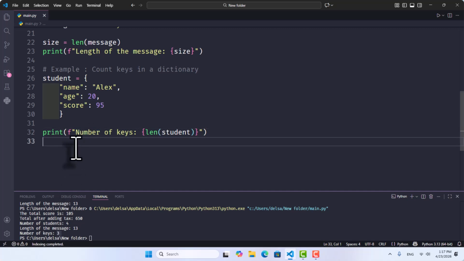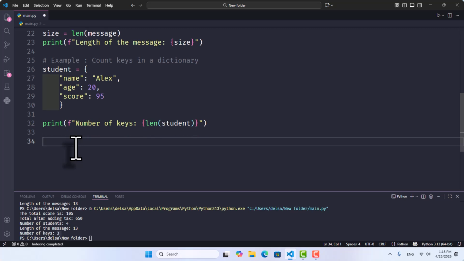Part 3. Combine sum plus len for a real use case. Now here's where the magic happens. You can combine both functions to analyze data super fast, like calculating averages. Another example, calculate the average score.